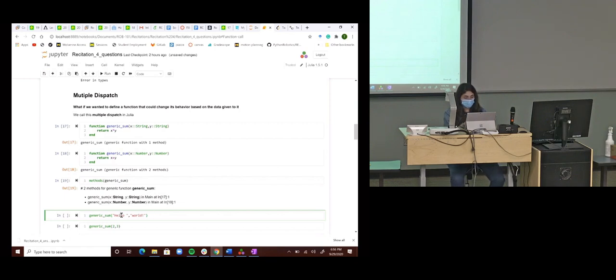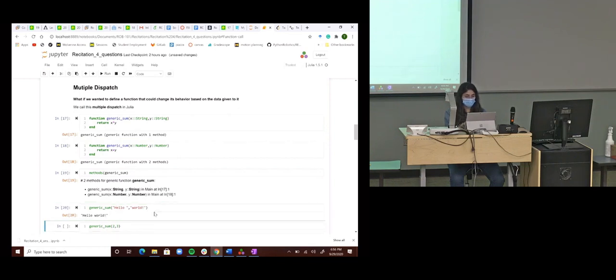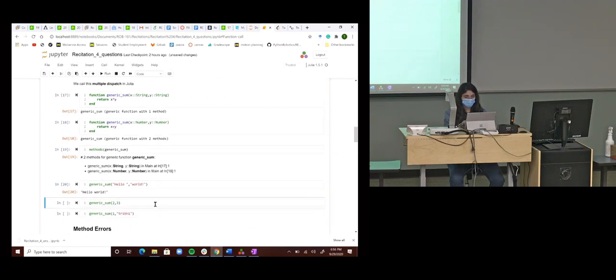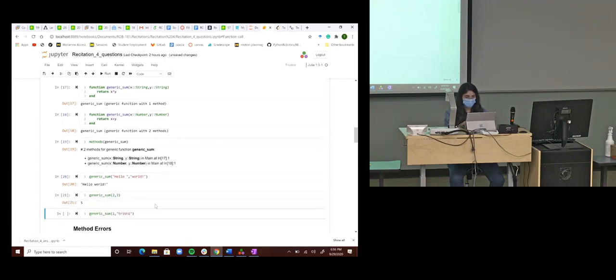So when I run this one, it should identify that I'm passing it 2 strings, and it should go to the definition of the function that is defined in cell 17. So let's try running this, and I get hello world. So that's perfect, and it didn't give me an error. If I gave it 2, 3, it found the right definition.